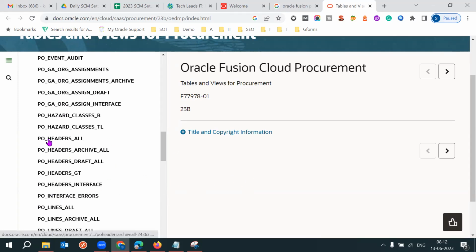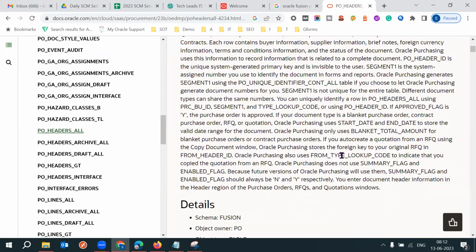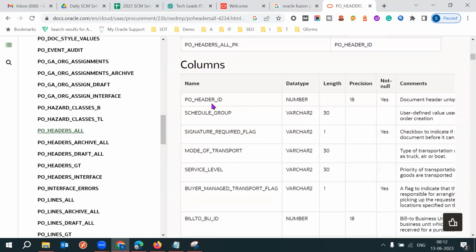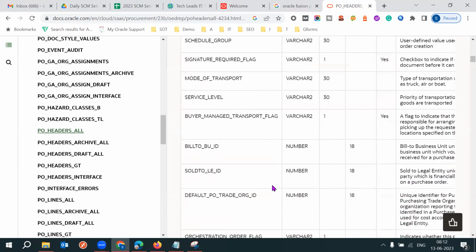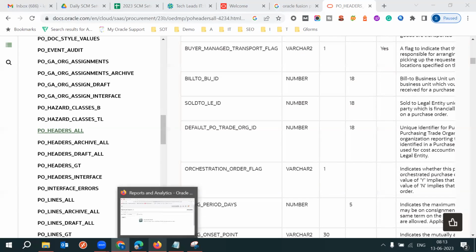If you click on any table here, it will display all the information about the table. What is the description and what is the primary key of the table? It shows which schema it is under, what the columns under each table are, what the data type is, what the maximum length it stores is, and the description of that column. So this is a public link. Anyone can access this link.